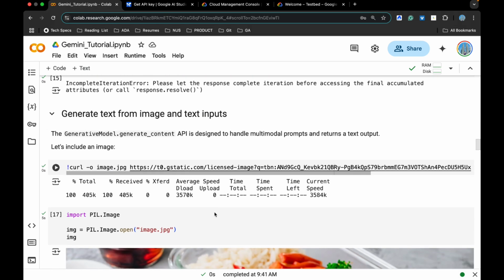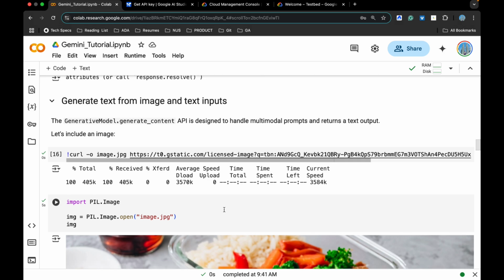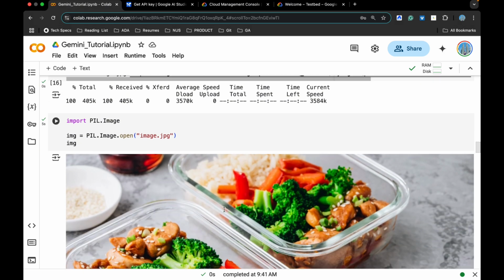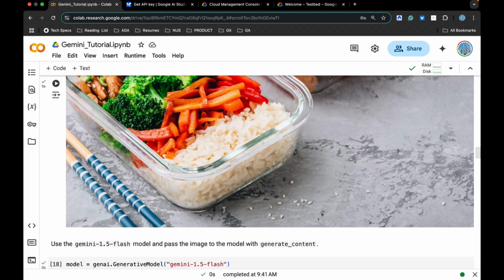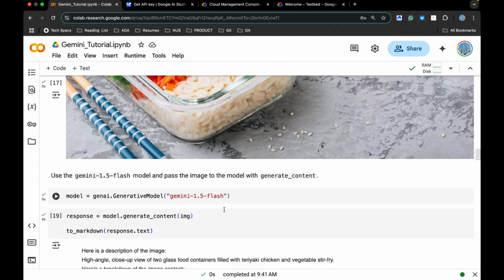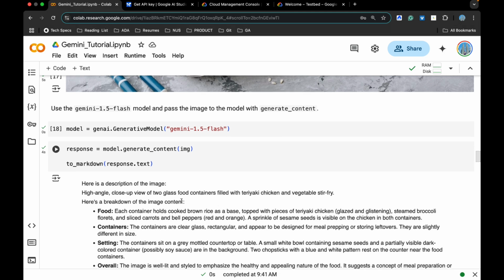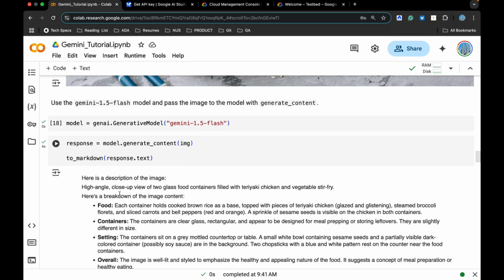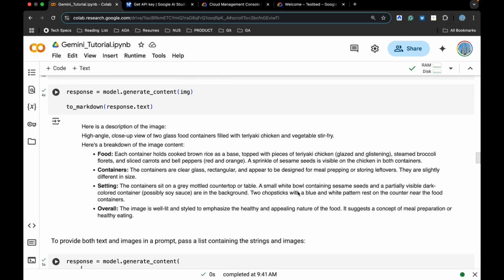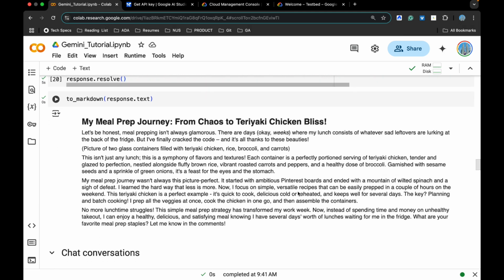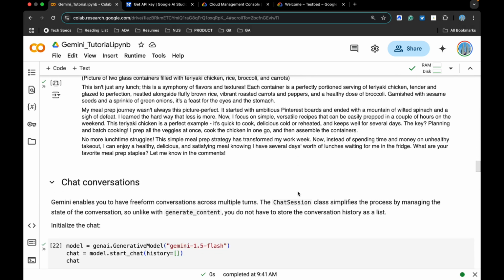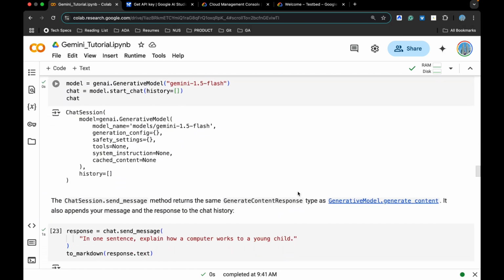I would just go back to the multimodal part. This is the image I have uploaded, and I asked the Gemini model to explain what this image is about. It explained that it is a high angle close up view of two glass food containers filled with teriyaki chicken and vegetable stir fry. Very nicely explained. I also asked for a summary of it, and it gave me a summary too, right?